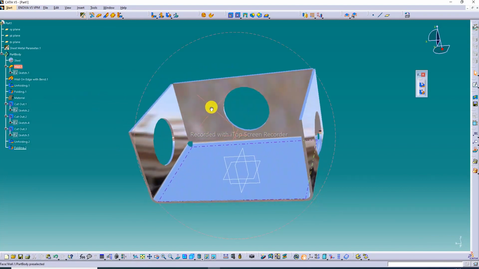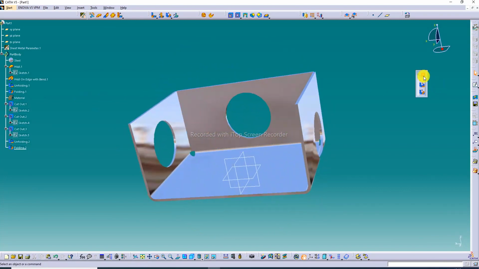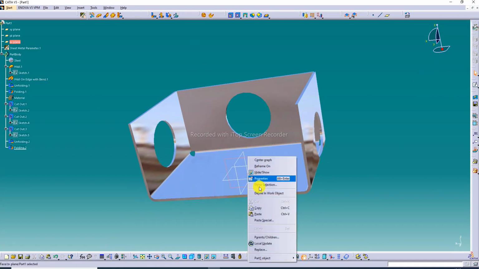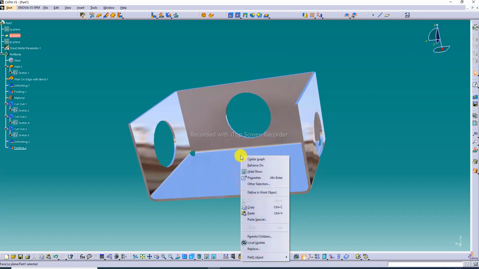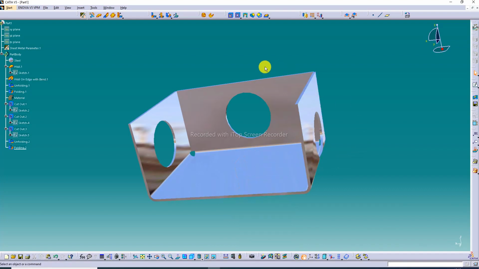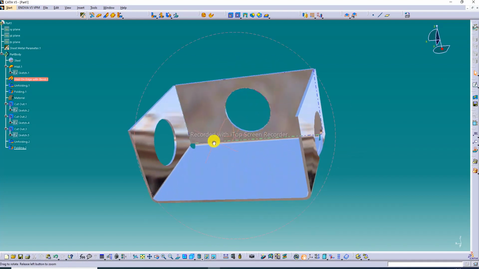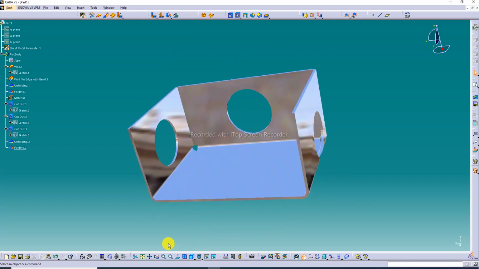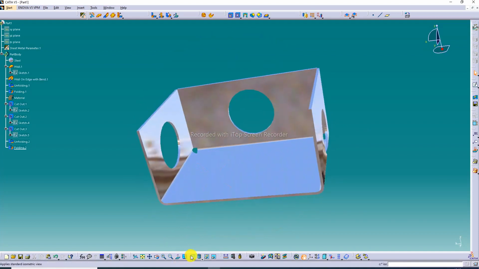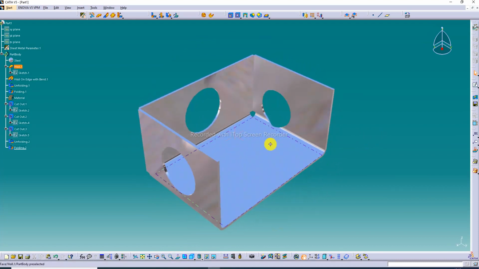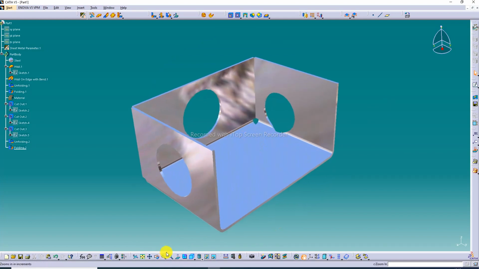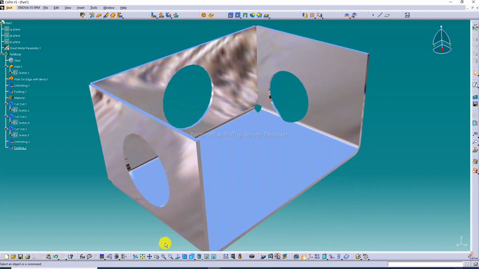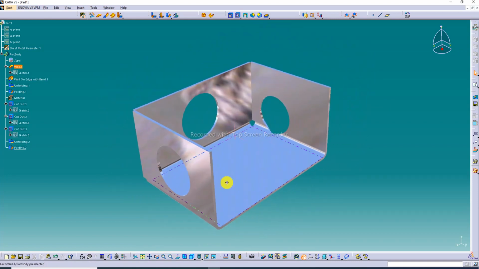Guys, this is a very important point discussed here, and this plane is hidden. This plane is also hidden, and this plane is also hidden. This body is correct. The isometric view is showing here. This is perfect. And zoom out. This is perfect.